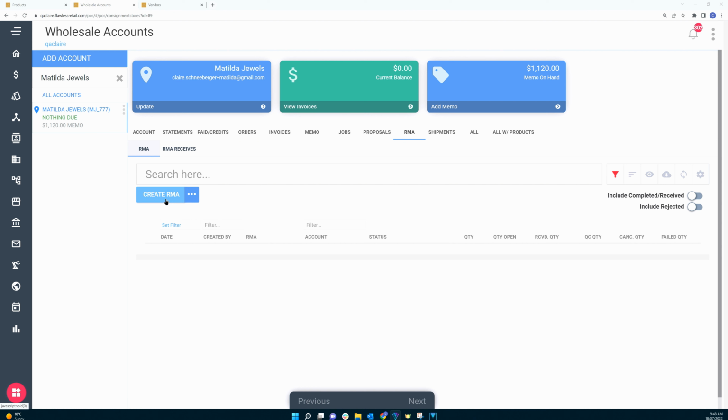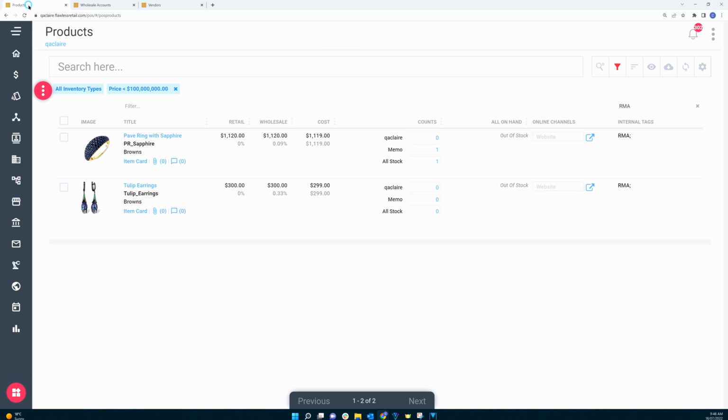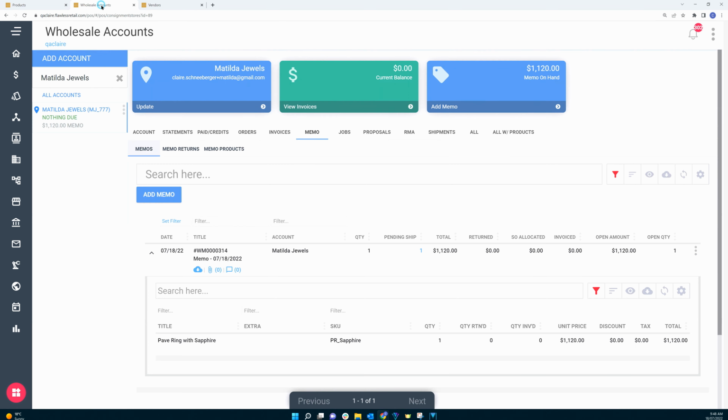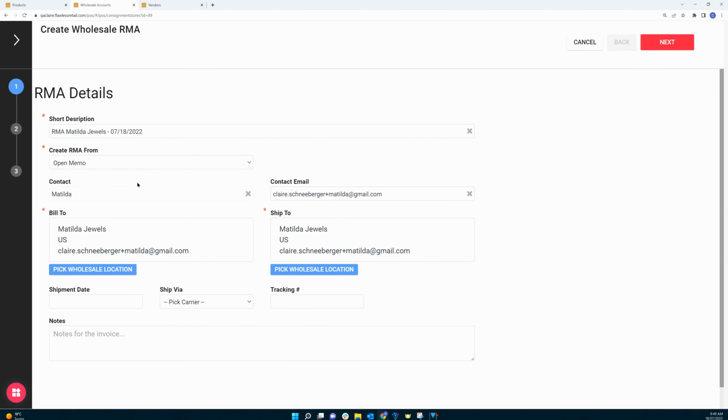Right, so let's take a quick look at the two options we have available for creating an RMA. The first option is Memo, and I have already previously created a memo for a sapphire ring. If we go to Product Management, I can see that this ring is on Memo. So all I need to do is to go to the Wholesale module and choose the RMA tab. I click Create RMA and the wizard already defaults to Memo. The other option of course is Invoices.